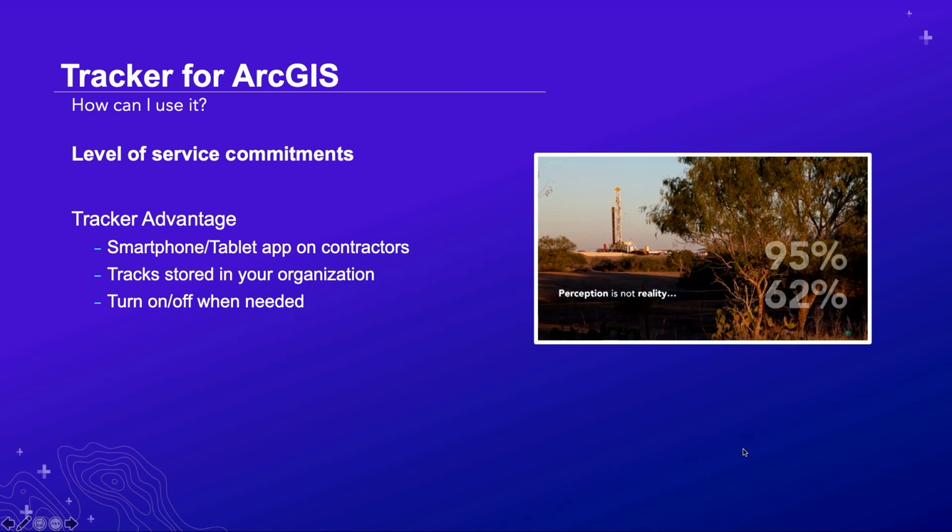Using Tracker, that information can be installed on a contractor's device. It can be turned on when they're working for you, turned off when they're not working for you. Those tracks are stored in your organization, and then you can use that information to turn perception into reality. So hopefully, if you're not using Tracker today, that gives you a few examples of how it can be utilized, perhaps even in your own organization.